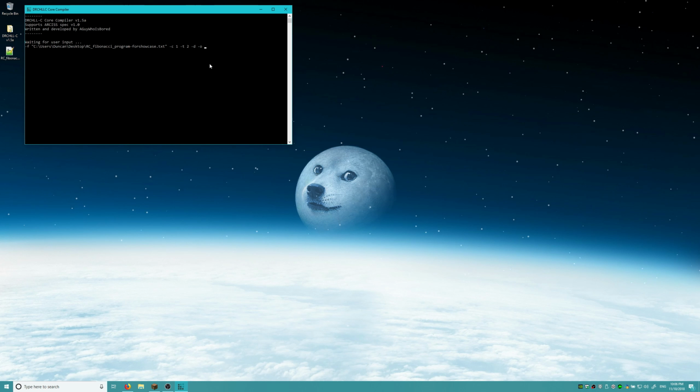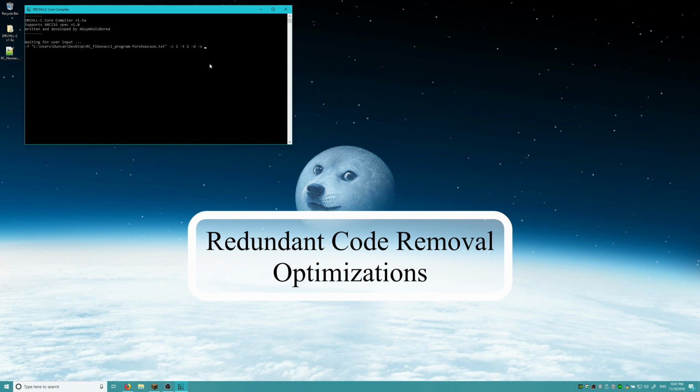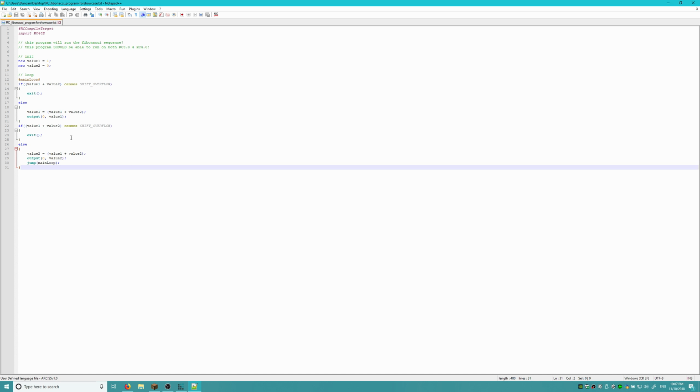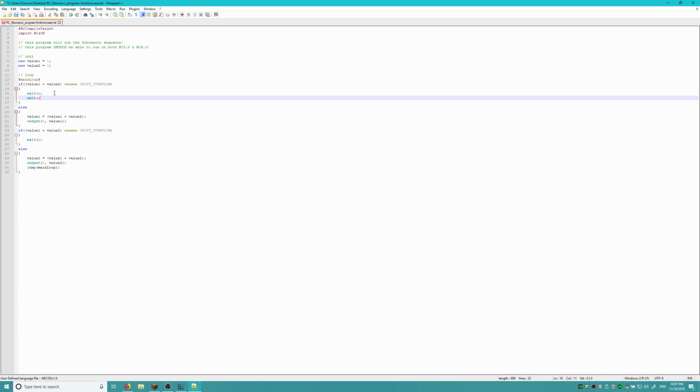The next optimization for version 1.5 alpha of the compiler is what's called redundant code removal optimization. This is more of a collection of optimizations rather than a single optimization, and this just removes various instances of redundant code that are found in the program in this file. So if we have any sort of redundant code in here, like if we type in exit twice here, it'll get rid of this duplicate exit.